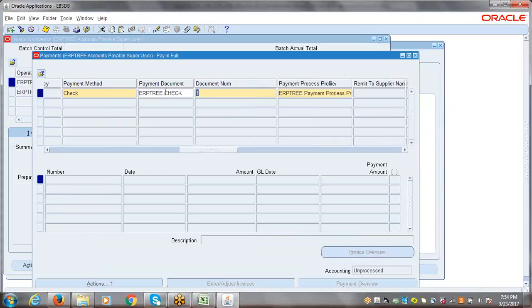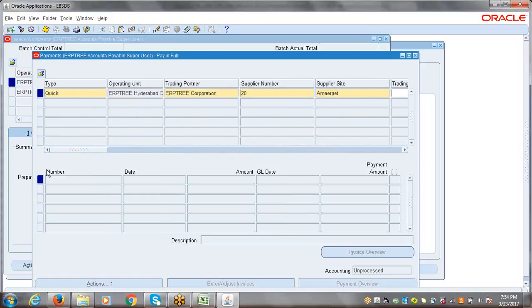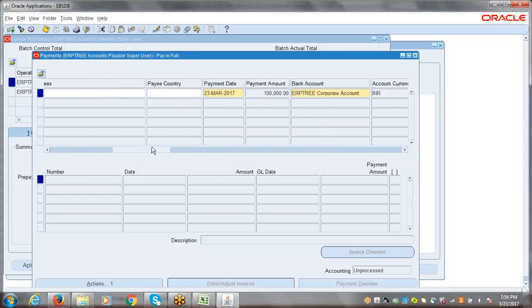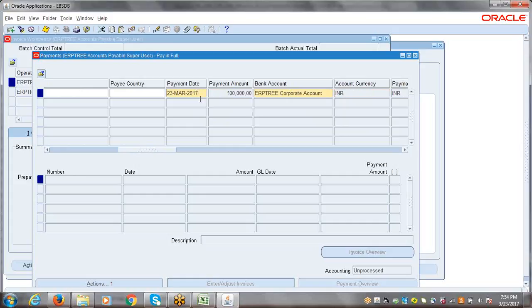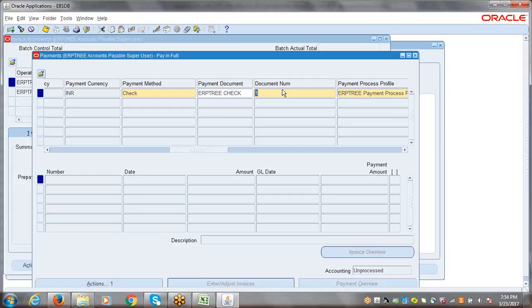Okay, when you are creating this document ERPTREE check, we gave starting number as 1. The same system is taking here. Okay, that's all. This is the information we have to provide. That means we have complete information to which supplier we have to pay, in which address, what is the payment date, how much amount we are going to pay, from which bank account we are going to pay, and what is the check we are going to use.